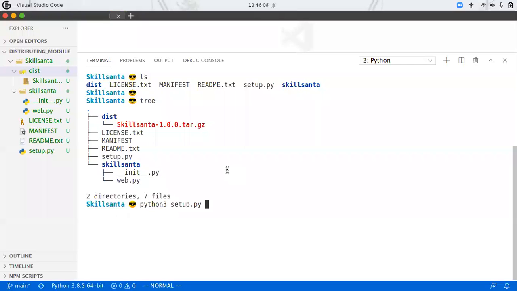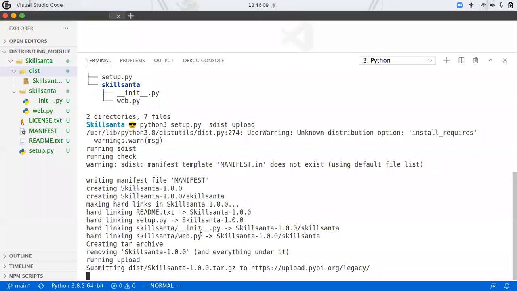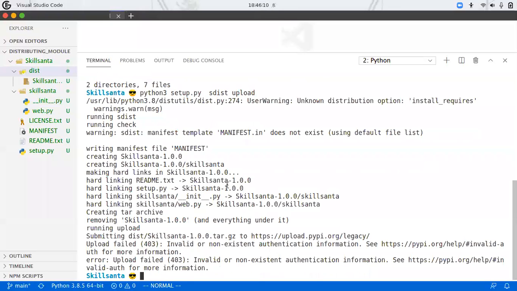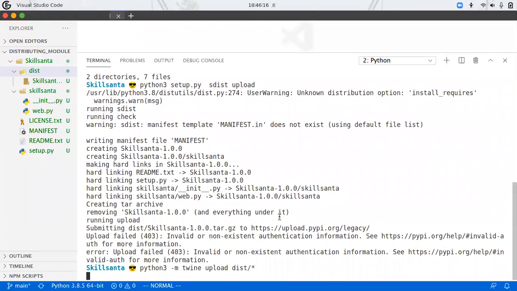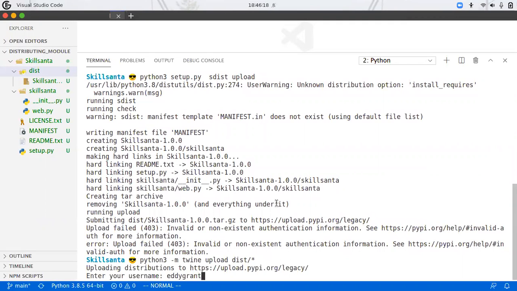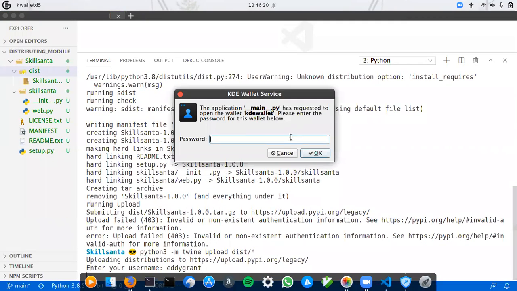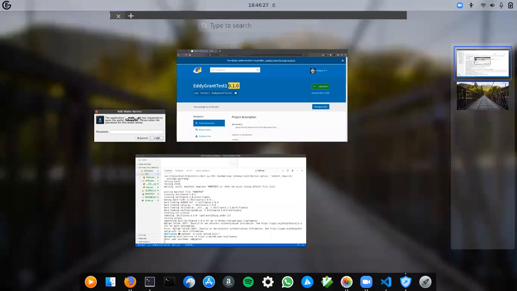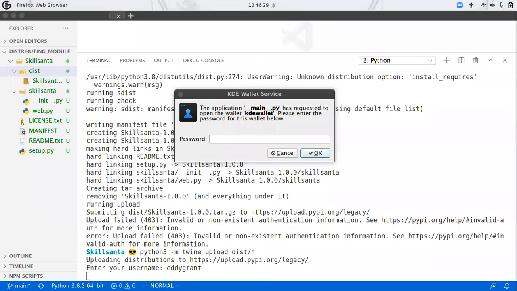Python 3 setup. You can also drop more doubts, guys. I'm waiting for your doubts.